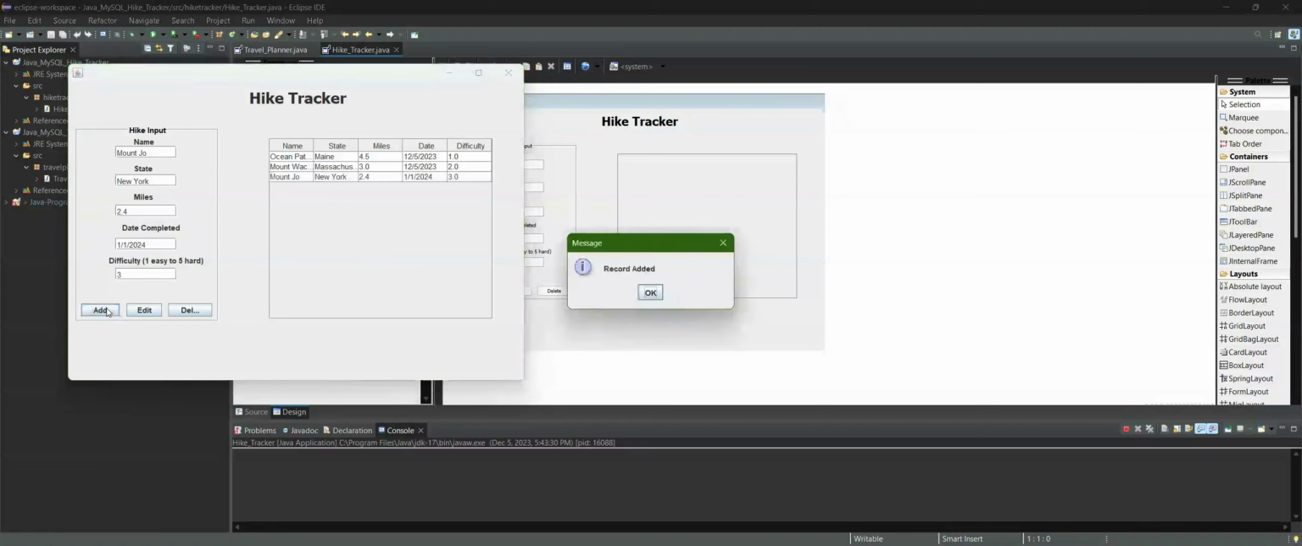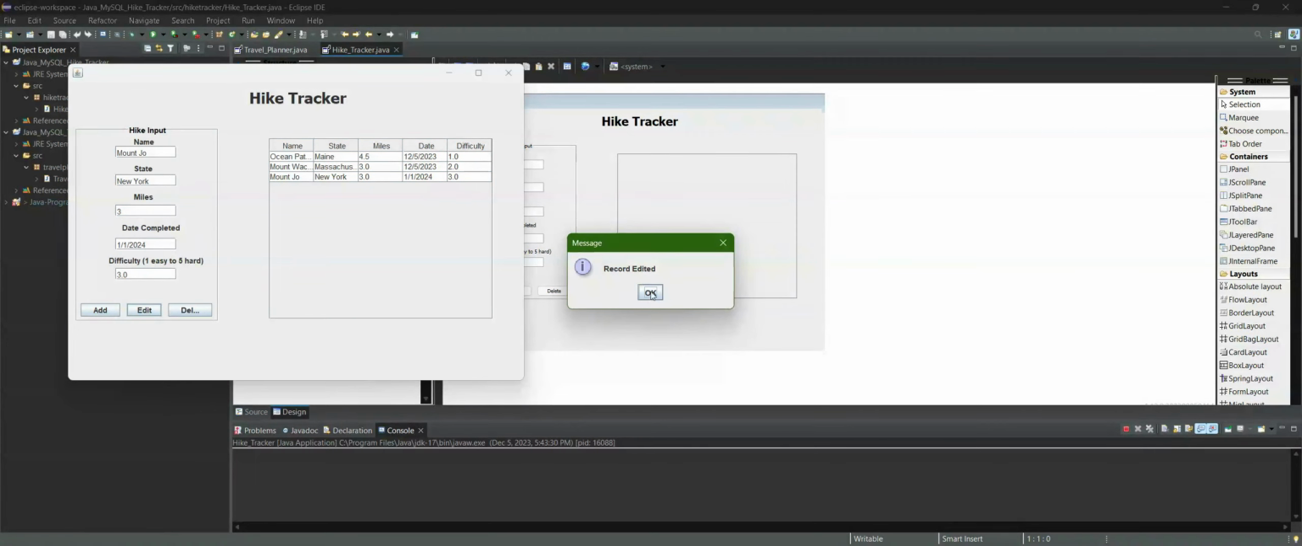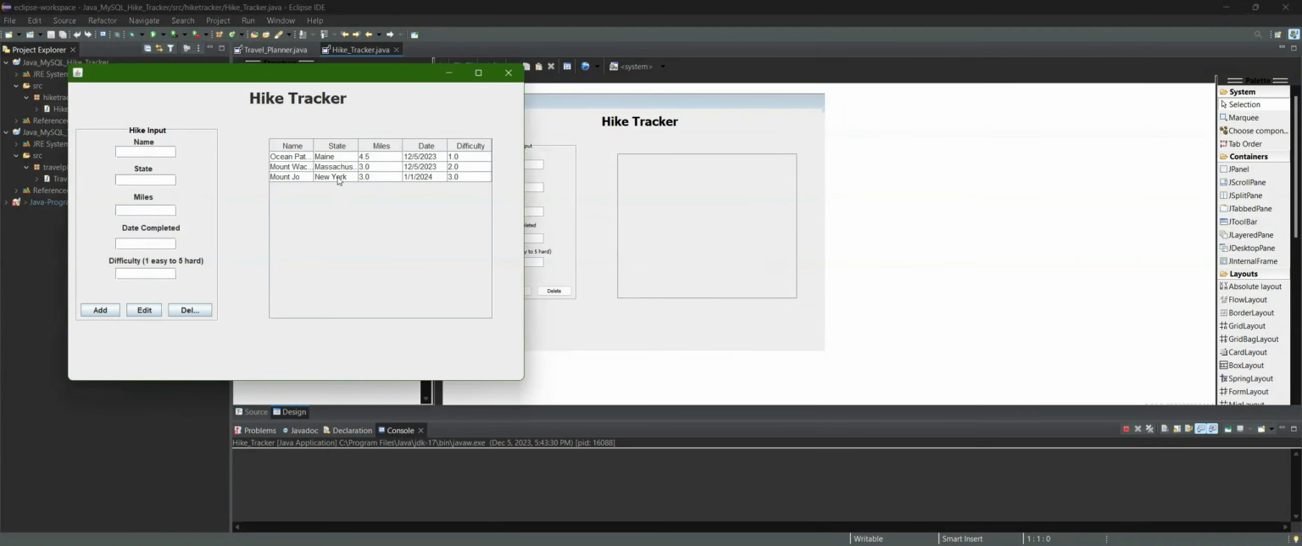So we're going to click add, and it's going to say record added, and we're going to see that it's right here. And also, if we click here, it's going to populate these text boxes with the data from this record, from this row. And also, if you want to edit something, let's say we want to change 2.4 to 3, we can do that here. Click edit, and then it's going to say record edited, and you'll see that it's been changed to 3 here.